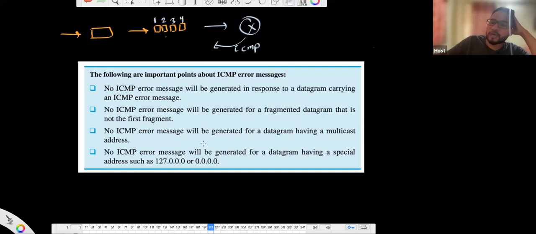So basically, no ICMP error message will be generated for a datagram that is not the first fragment. If this is not the first fragment, I will not send the ICMP message. If I have to discard the first, then we will send the ICMP message. If we have to discard the second one, do we send the ICMP message? The answer is no. The third one? No. The fourth one? No. Why is that the case? Because I do not want to overburden the network. If I have to discard all of them, then there is no point in sending an ICMP message again and again. It would be very much overburdened, right?